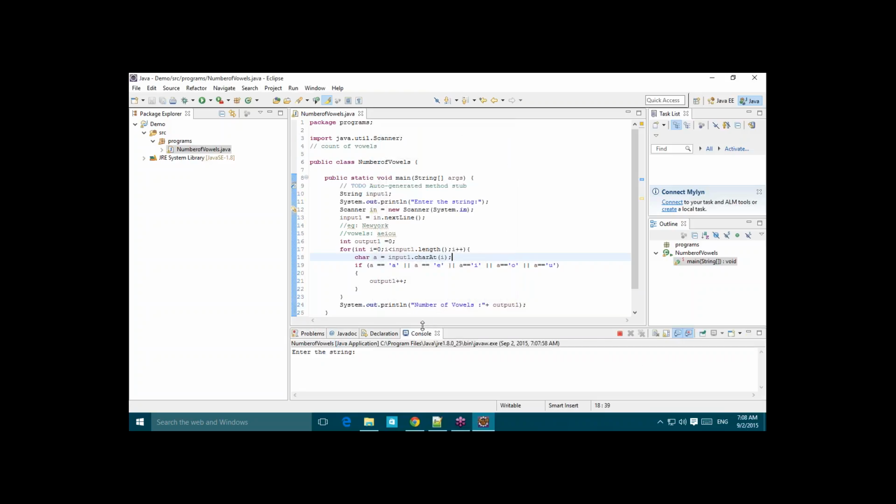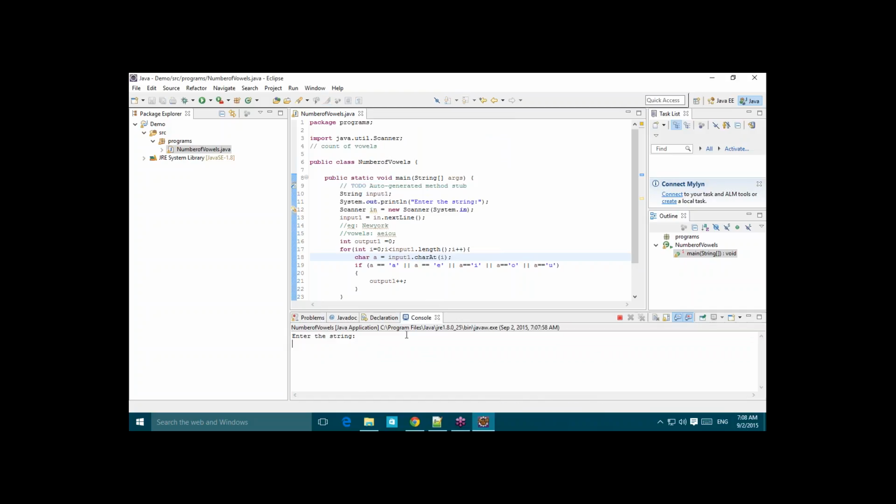Here it's asking for a string. Okay, it shows the result. Now what I'll do is write New York in capital letters. We have vowels here, but it's not counting them because of case sensitivity.